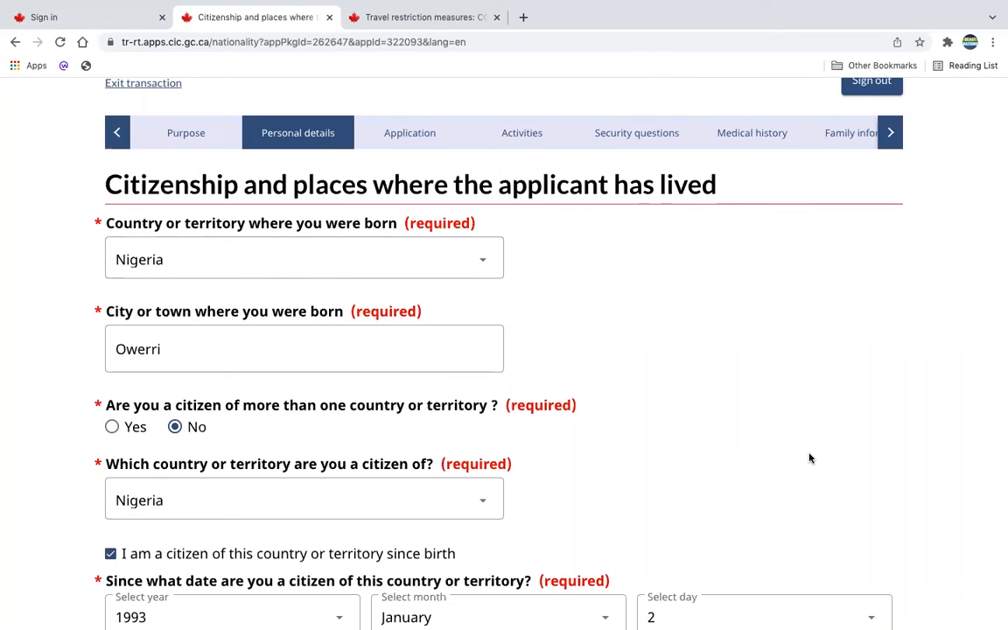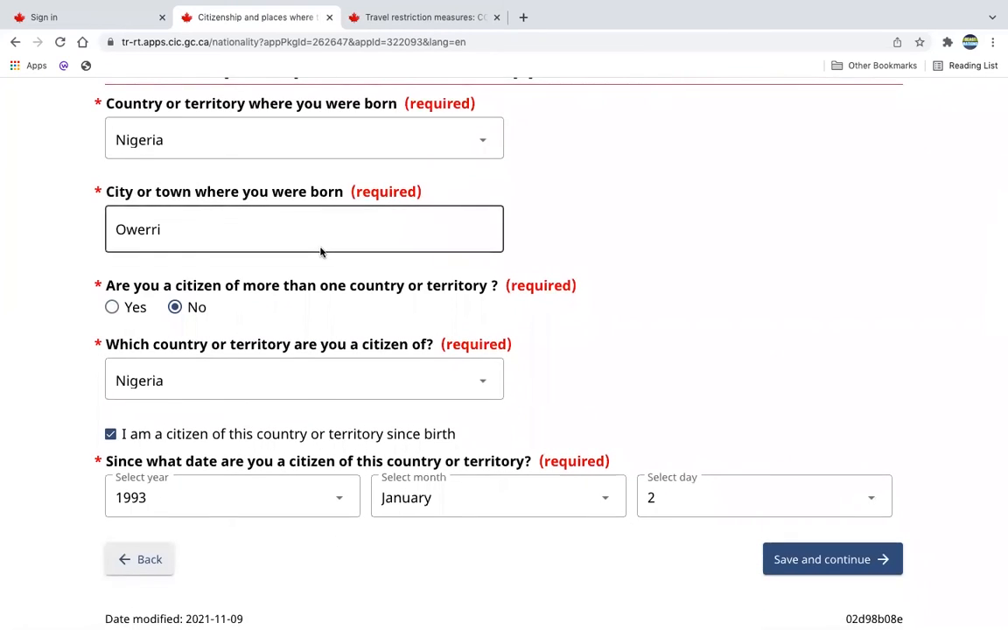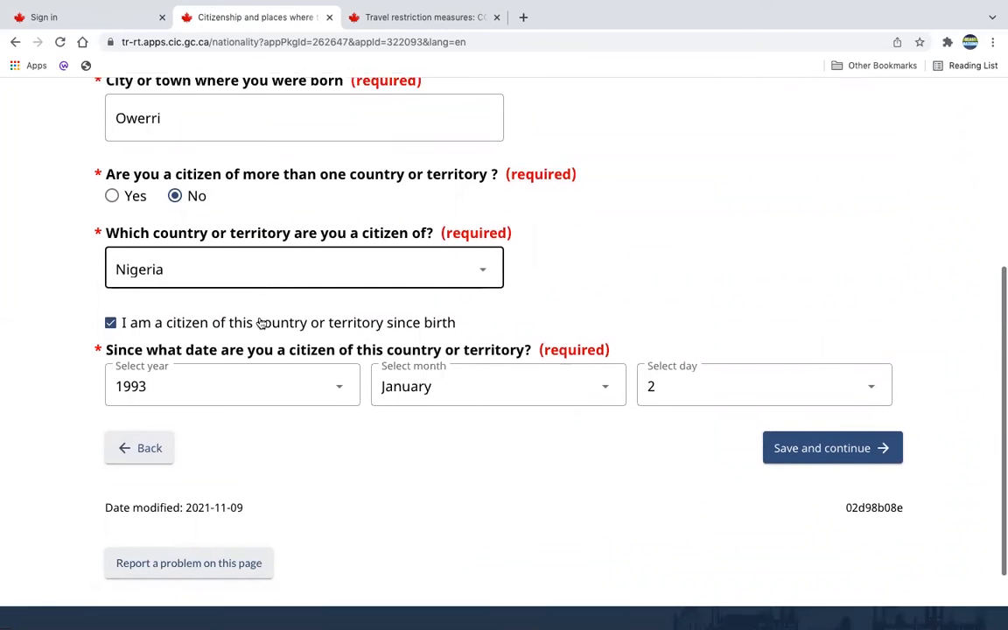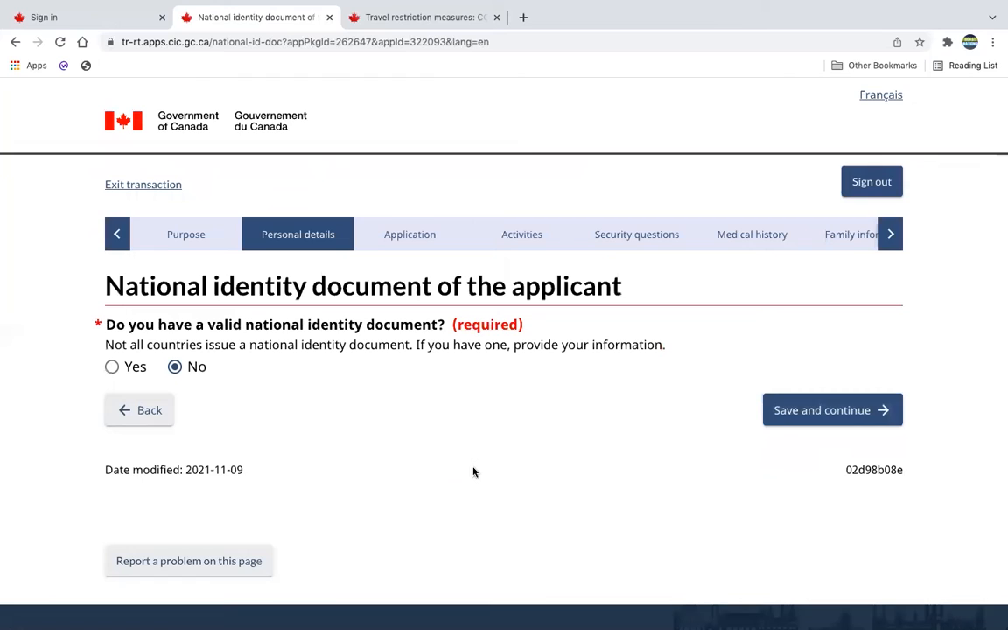Citizenship and places where the applicant has lived. So here you're going to put country or territory where you were born, the city. Are you a citizen of more than one country or territory? Yes or no. Which country or territory are you a citizen of? You indicate that, and then I am a citizen of this country or territory since that. You check that off. If no, then you are going to uncheck it and then fill out the information on when you became a citizen of that country.